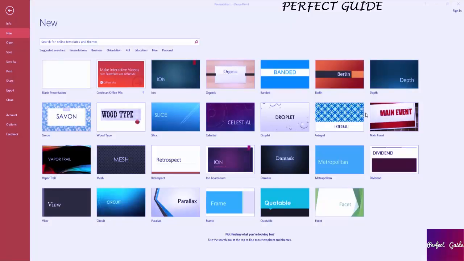So what using a template allows you to do is save a lot of time and effort getting a head start on your project. So normally if you're going to create a new presentation, it's a good idea to just go ahead and select one of these templates here.